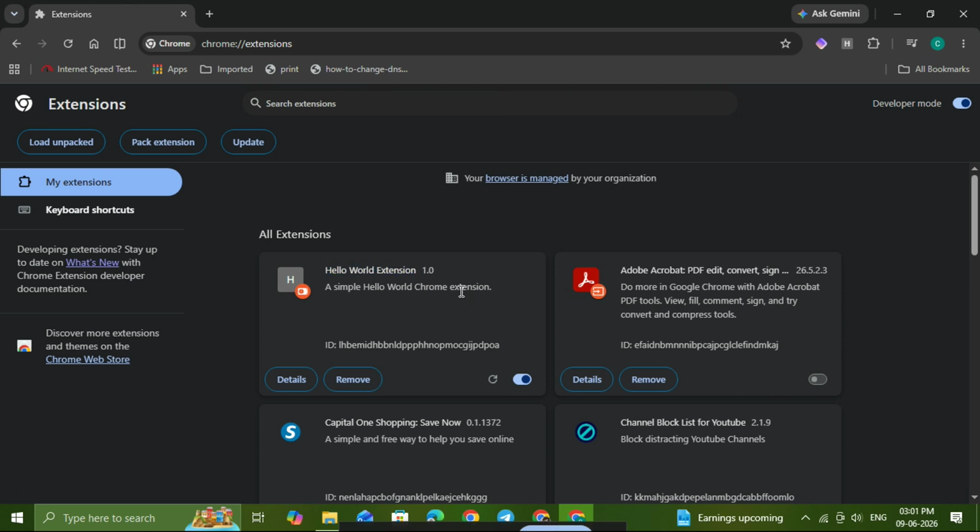If everything is set up correctly, your extension should appear in the extensions list right away, and you can start using it or testing it immediately. If it doesn't load, double-check that you selected the correct folder and that the manifest file is in the root directory. And that's it. You've successfully added a Chrome extension from a file using Developer Mode and the Load Unpacked option.